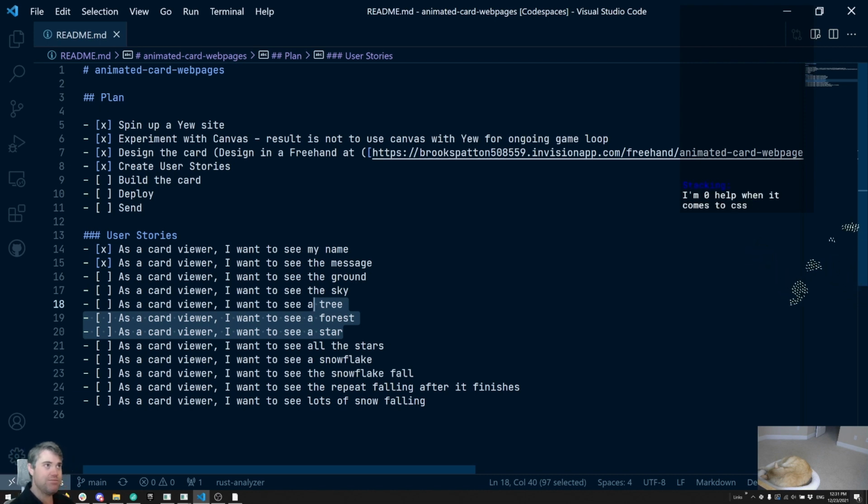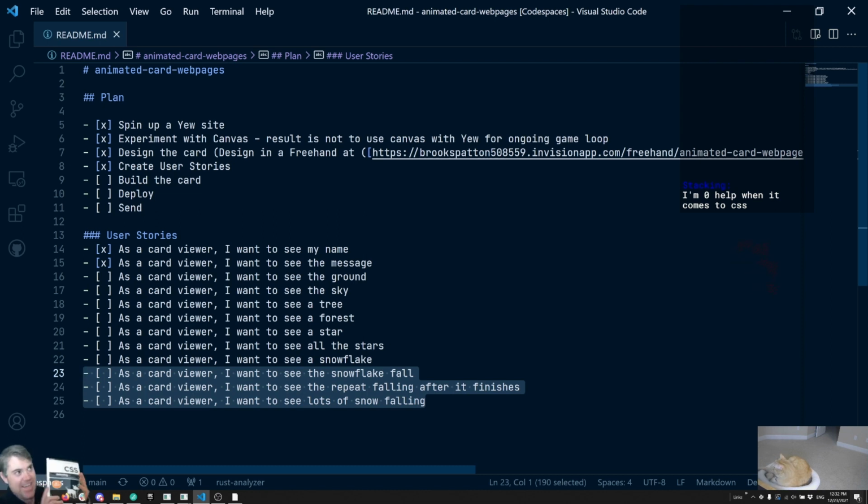Placing them all, probably not going to be too hard, but then making them fall and then repeat, and lots of snow falling, that's probably going to be the most difficult part of this. That being said, while it has been a while since I've done any CSS animations, I don't think it's going to be that hard for us to get done. Plus I do have this entire CSS the Missing Guide book that we're going to use liberally tomorrow if we need to.